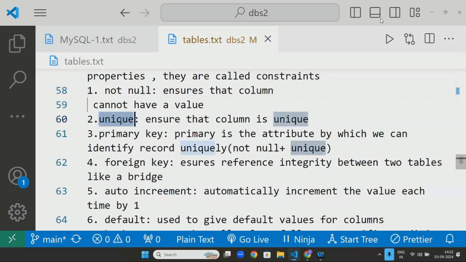Next one, unique. Unique means each one will be different. Then is that the same as not null? No. In not null, null should not be there. But in unique, null can be there. One value can have null. Imagine five people are there. One person's name is X, another Y, Z, A, and the fifth person does not have any name. But still each one is unique. Unique means each one is separate.